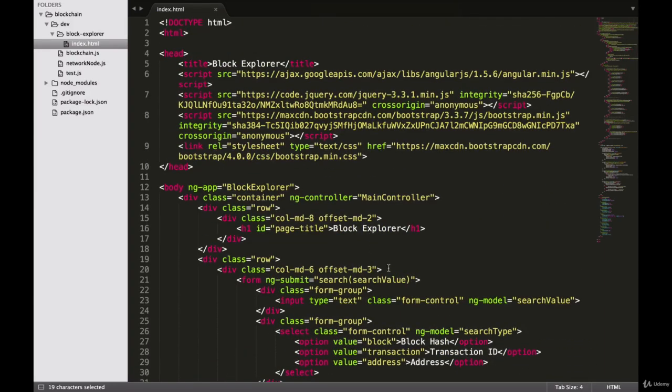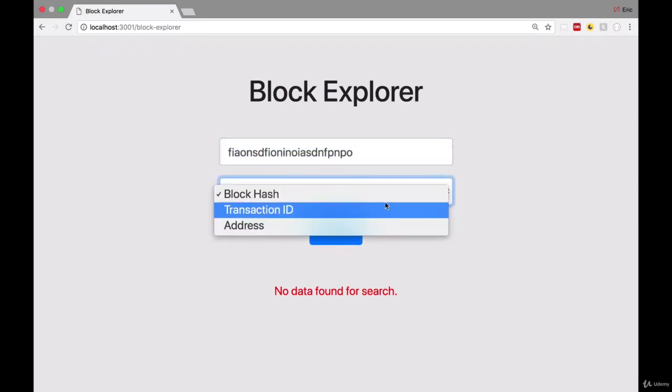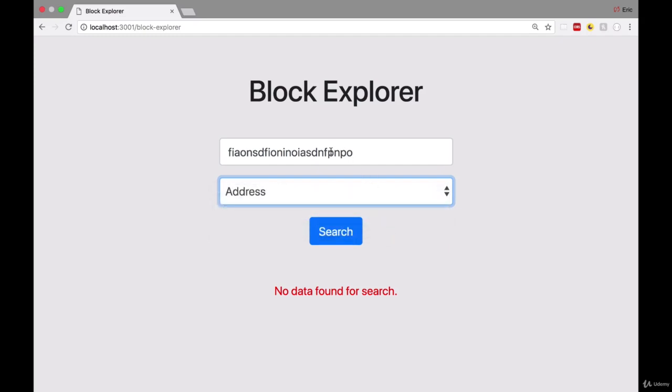But basically how the front end of our Block Explorer works is you pick what you are looking for, whether it's a block hash, a transaction ID, or an address, and then you input the piece of data that you are looking for into our input box right here. Then you press search, and if the data exists in our blockchain, you will see a table displayed that will show all of that data. And if the data does not exist in our blockchain, you will get the result that no data was found for the search. And that's it. That's how our Block Explorer front end will work.